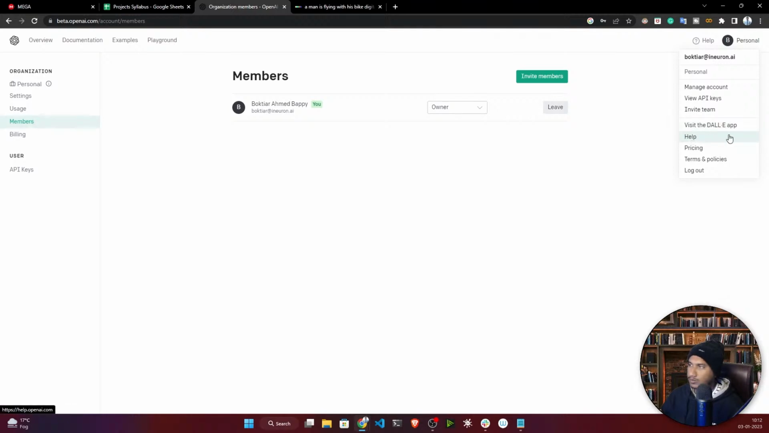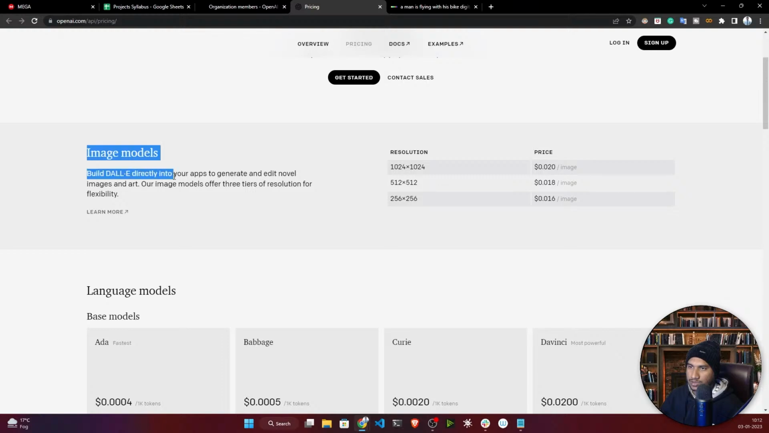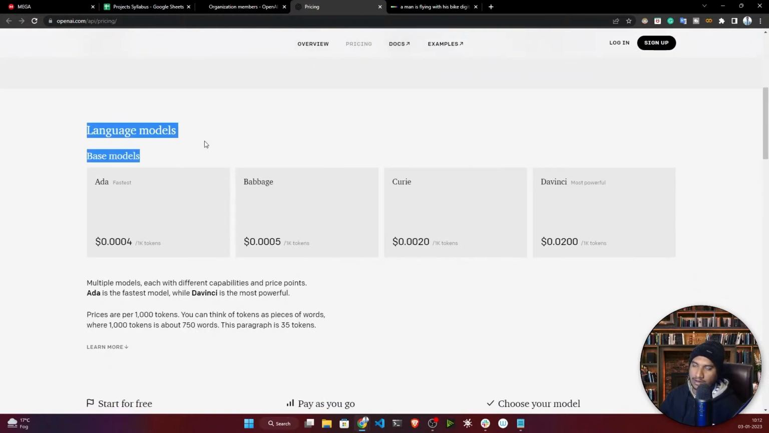If you are having any issues, you can take help from here. And if you want to see the pricing, you can see it here. If you're using an image model, that means DALL-E 2, it will charge based on the image resolution. If you have high resolution, it will charge more. And if you're using a language model, which is what you use for a chatbot, summarization, or question answering, the pricing is based on the model size.